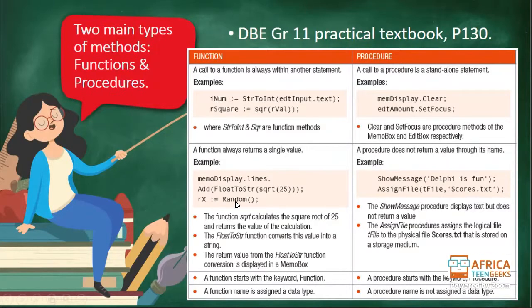So let's look at this Random over here. Random is going to return a random value for me. In its place, imagine after Random is executed I get an answer of 0.567. That 0.567 replaces whatever Random was, and now I can do what with it? I'm storing it in a variable. So it returns a single value, and that is obviously why I always call a function from another statement.